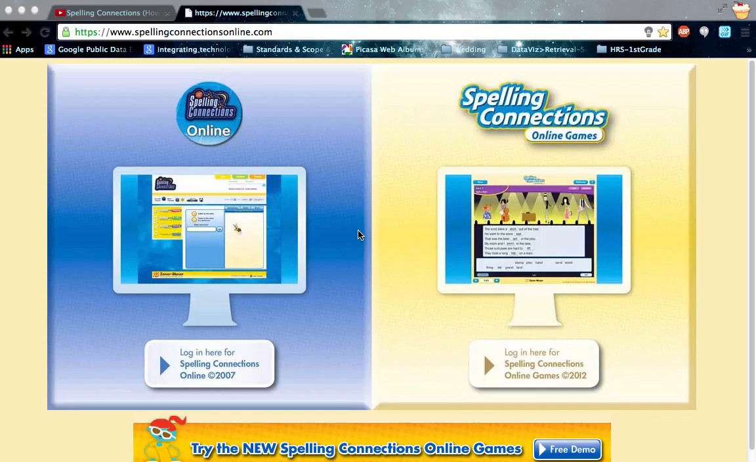We'll give you an overview of how you as a teacher would use Spelling Connections. I'm going to show what the student sees when you assign something to them, and then I'm going to show you where you can go to print out letters to parents with login information about Spelling Connections.